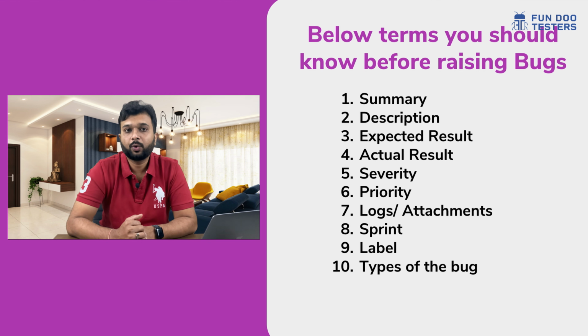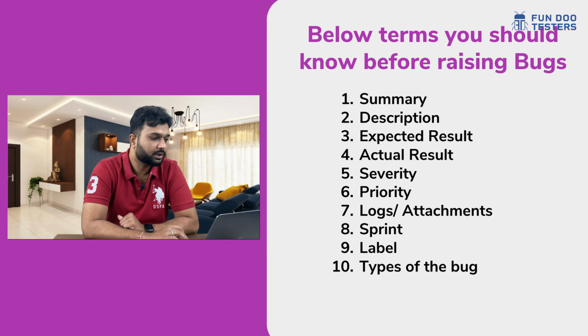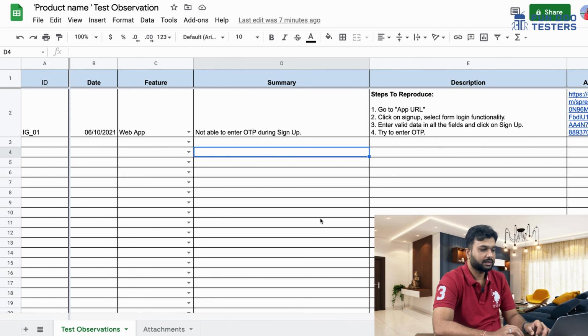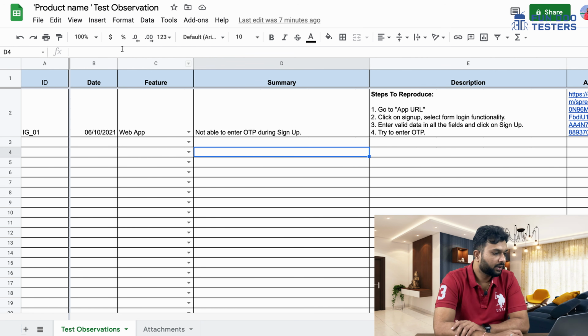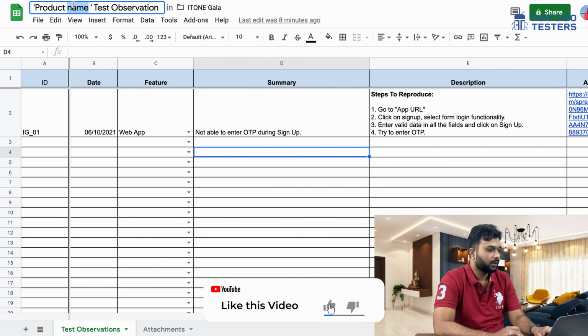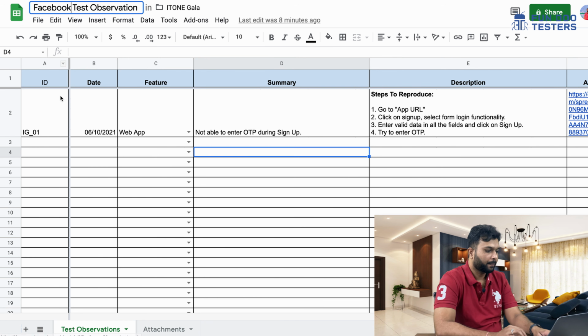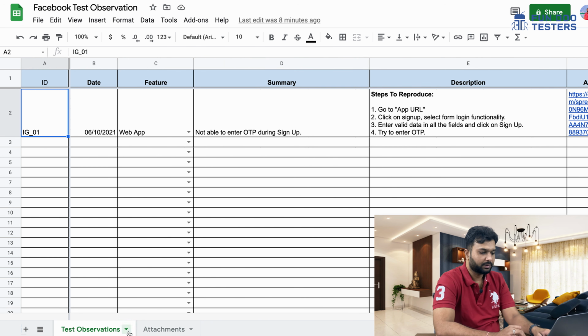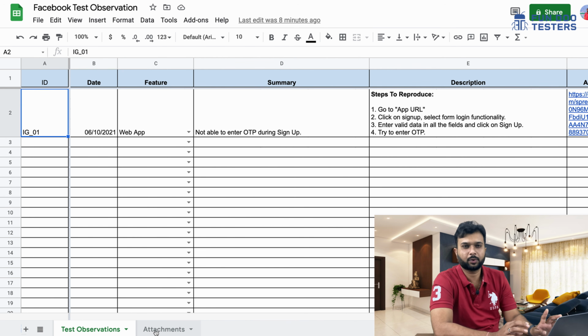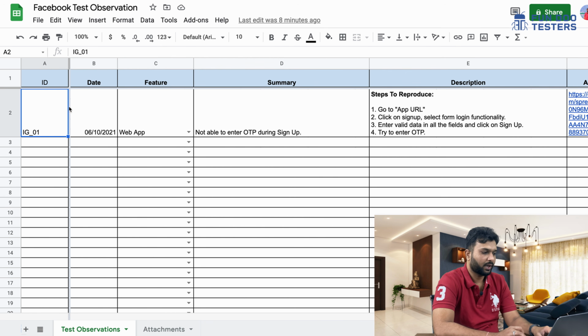So now let's go to the Google Sheet. We are going to discuss how we can raise a bug in the Google Sheet. This is how I created a sheet, and I have given it the product name. Let's say we are testing Facebook, then we can give the name Facebook test observations. Here I have also given the name test observations and attachment. This is a simple and straightforward sheet. I have not added too many fields or too much data. First of all, we have to give a unique ID.